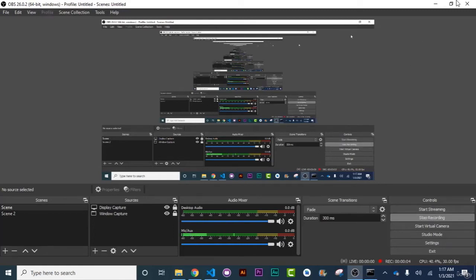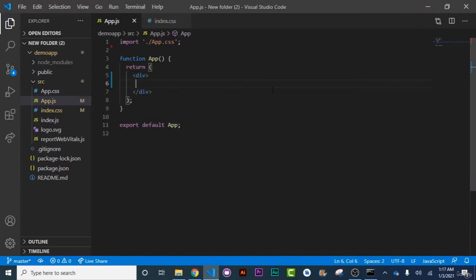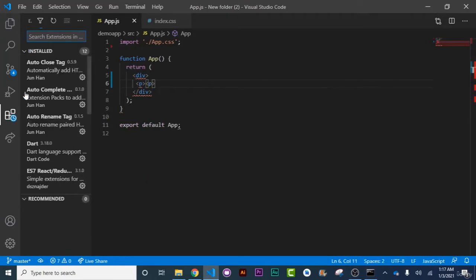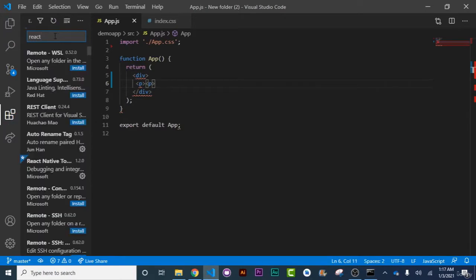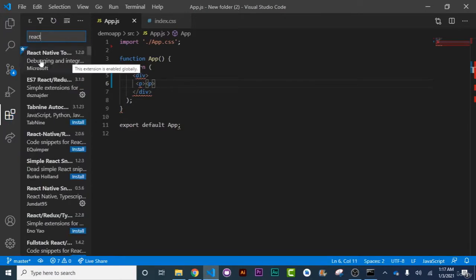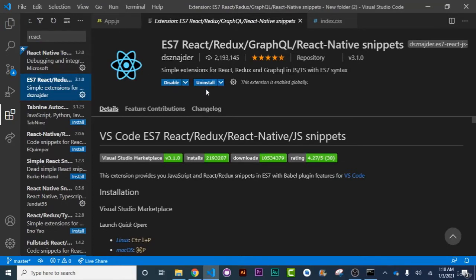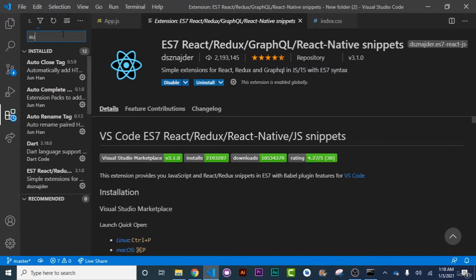Hi guys, in this third lecture I will tell you how to create a form by using Material UI. But before this I will show you this extension. In this extension you just write React. In this React you are seeing this ES7. I've already installed it, so it is showing me install now. You will click install, it will install and add to your extensions, and you will also use another extension.